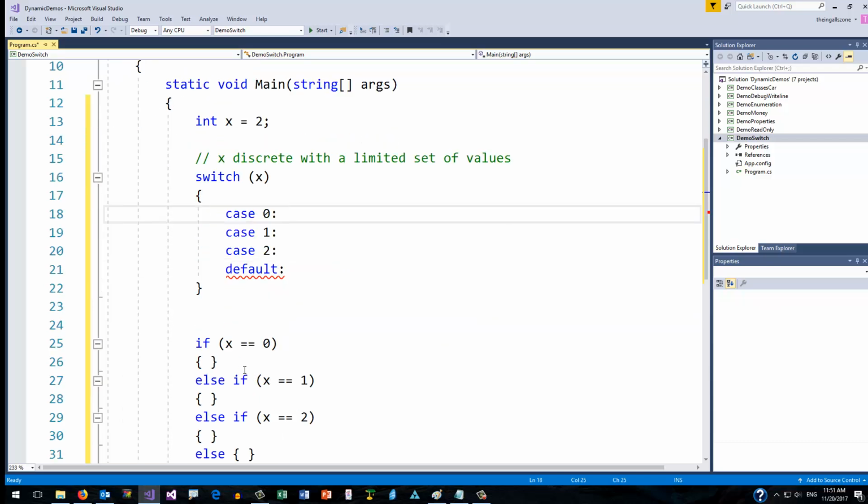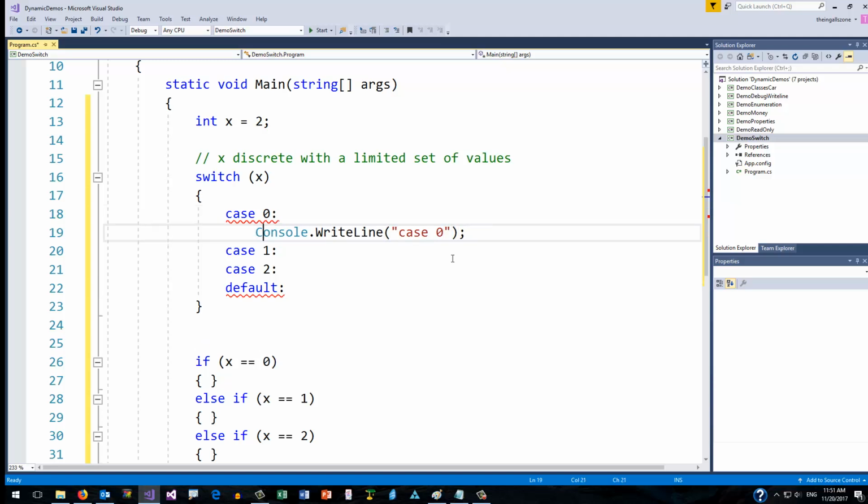And then I have as many lines of code as I want. Unlike the if statement, where if I wanted multiple lines I needed the curly braces, with a switch statement I don't need that. So let me put an output statement here, case 0 or something. I can, in fact, have as many lines of code as I want after the case statement.